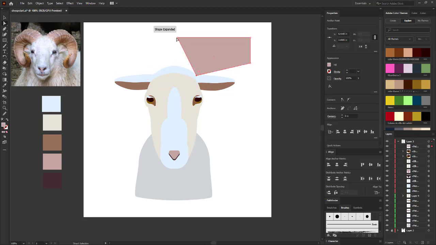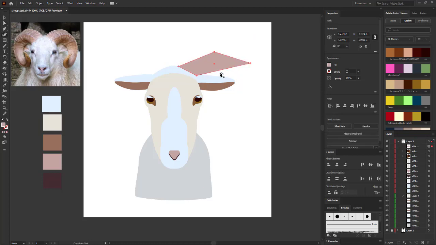I also want to put the base of the horn against the sheep's head, because that's where it should be coming from. So I'm just going to make a few little tweaks. And this creates a shape that isn't too bad for a horn. I'm going to use my pen tool to add one more anchor point down here, and then use my direct selection tool to kind of pull that side up just a little bit.